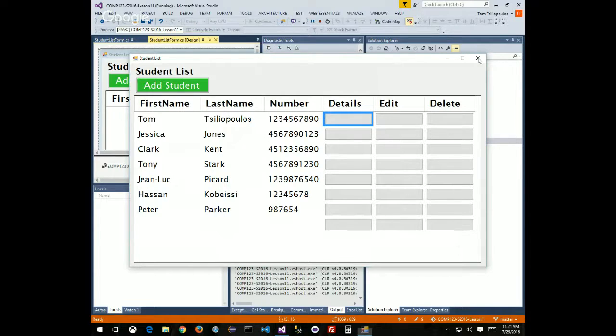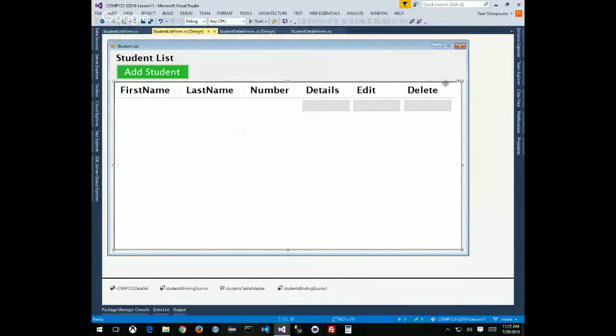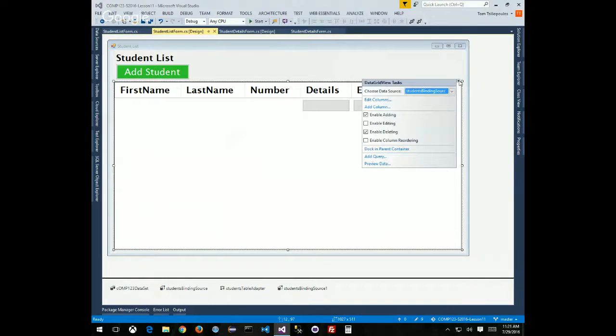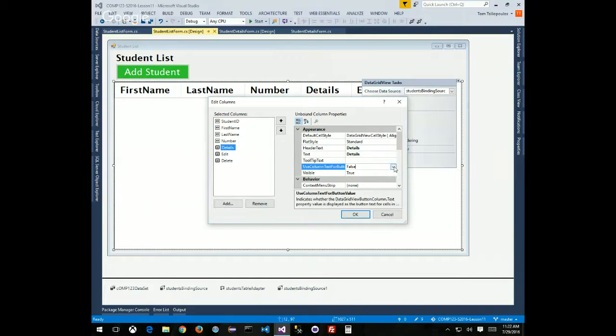Let's undo this for a second. So we're not quite done. Let's go back in here and take a look at this. I'm going to click on this little arrow as an example and go to edit columns. If I look at the details column and look all the way to the top, one thing I'm missing is use column text for button value. I want to change this from false to true. I forgot that one. I've got to do the same thing for the other ones, so use text for button column from false to true. And the same thing goes with this. All of them are changed.